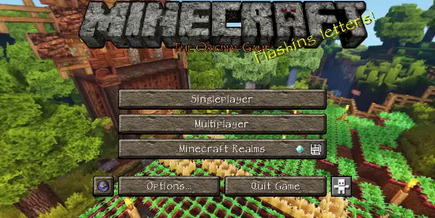Note that some mods may require additional steps, such as installing a mod loader like Forge or Fabric. Be sure to read the mod's installation instructions carefully before attempting to install it.